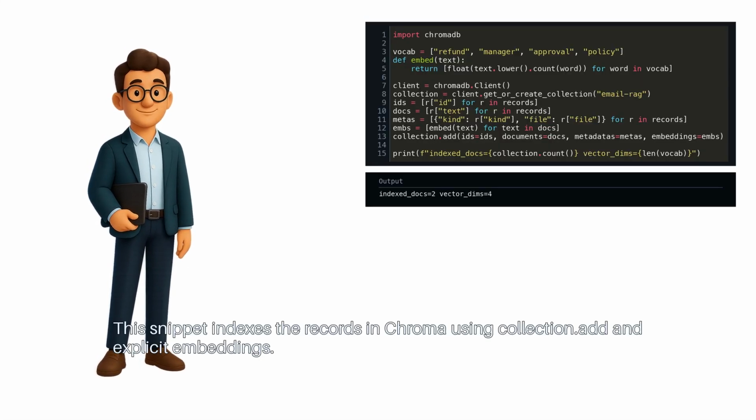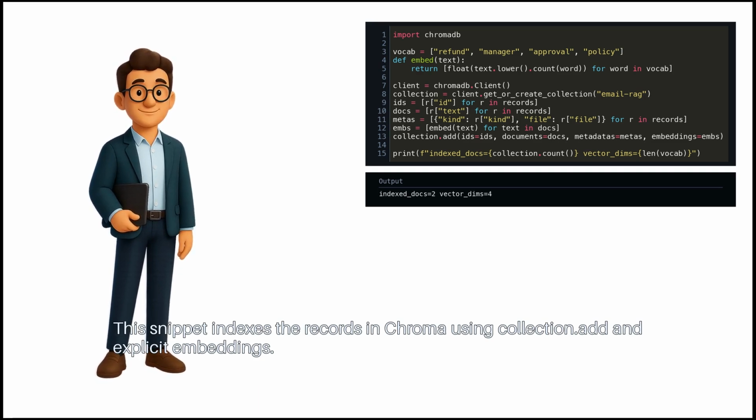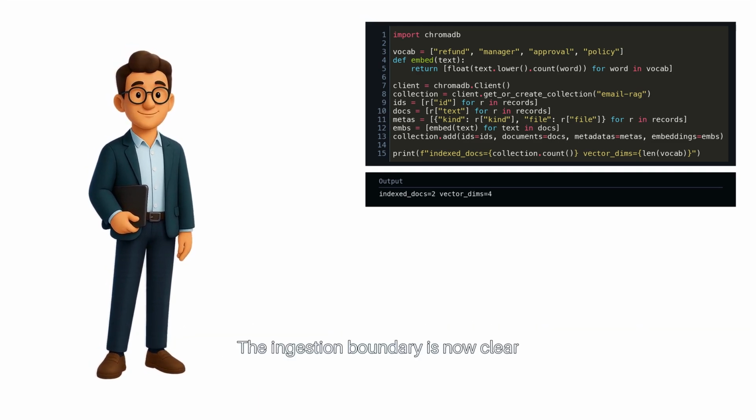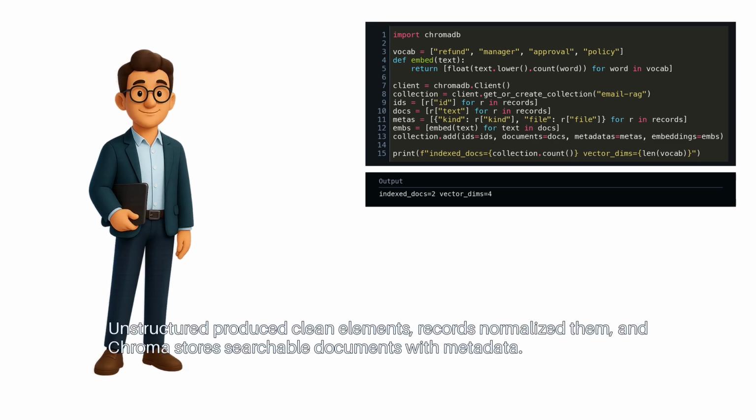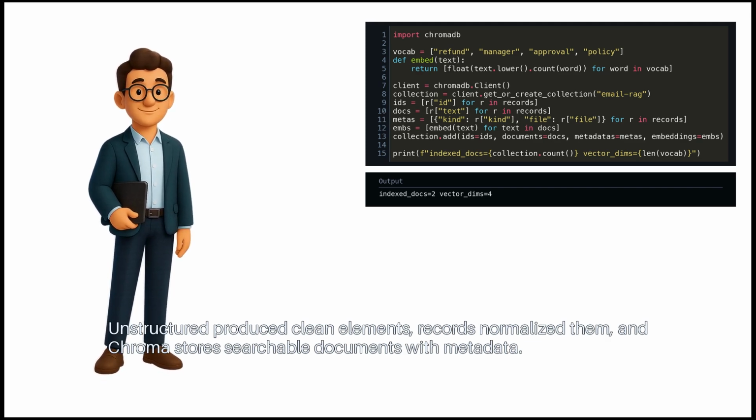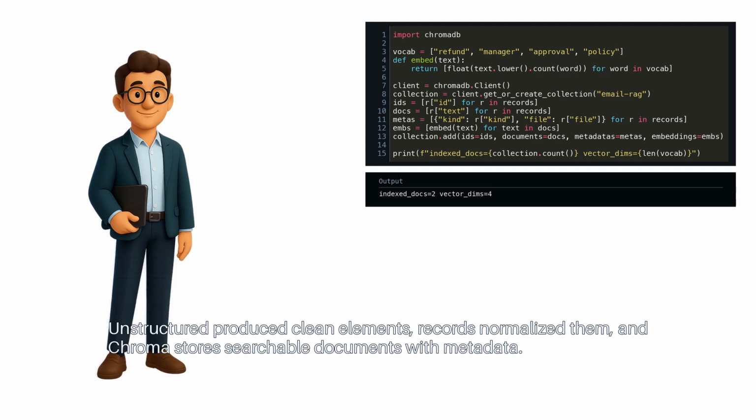This snippet indexes the records in Chroma using collection.add and explicit embeddings. The ingestion boundary is now clear. Unstructured produced clean elements, records normalize them, and Chroma stores searchable documents with metadata.